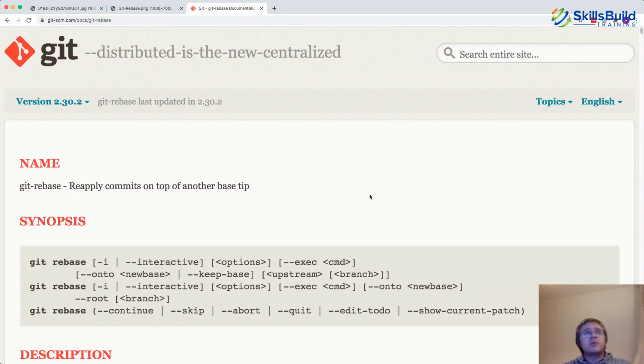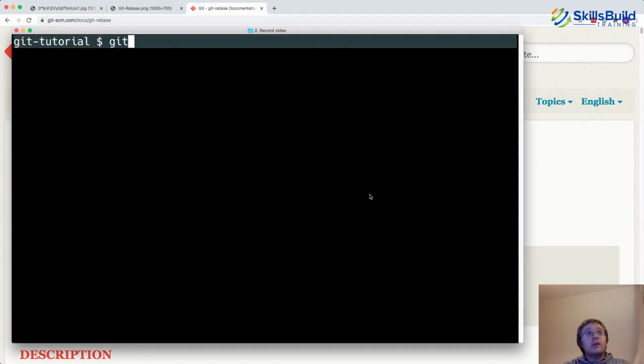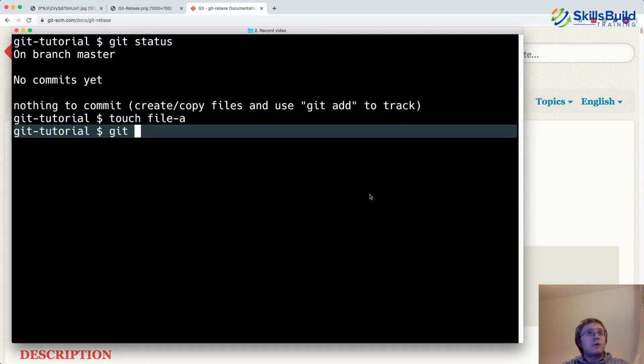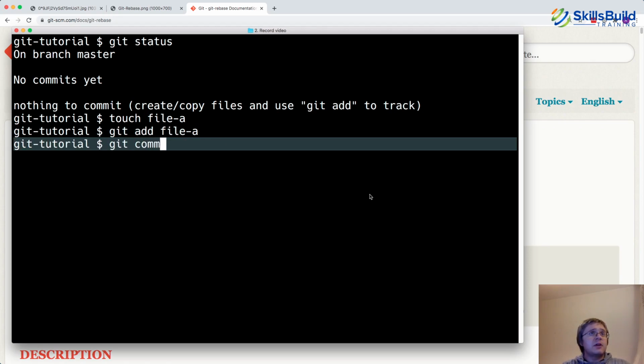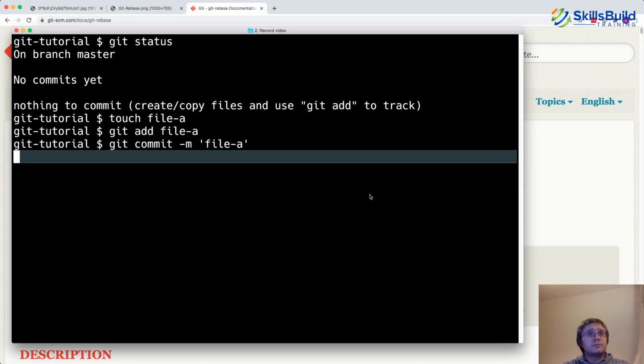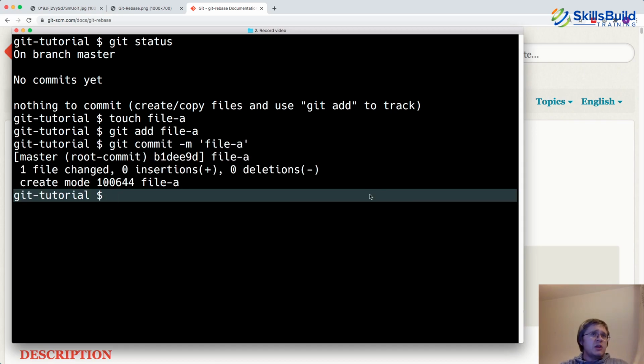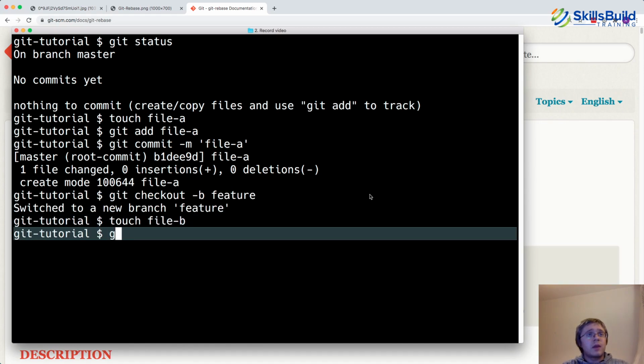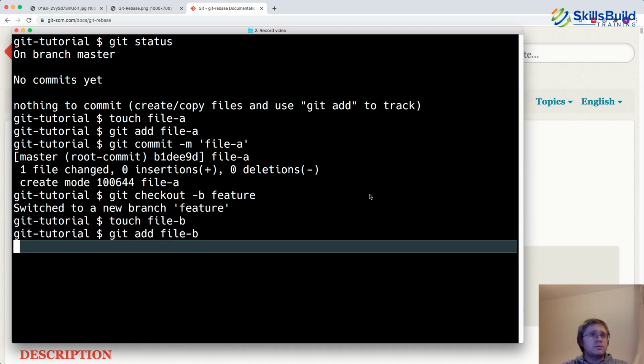So now let's bring up our terminal. We are starting with a clean repository, and let's create our first file here. Now let's stage the file and commit it. Now let's create a new branch and automatically switch to it. Now let's create a new file, stage the file, and commit the file.